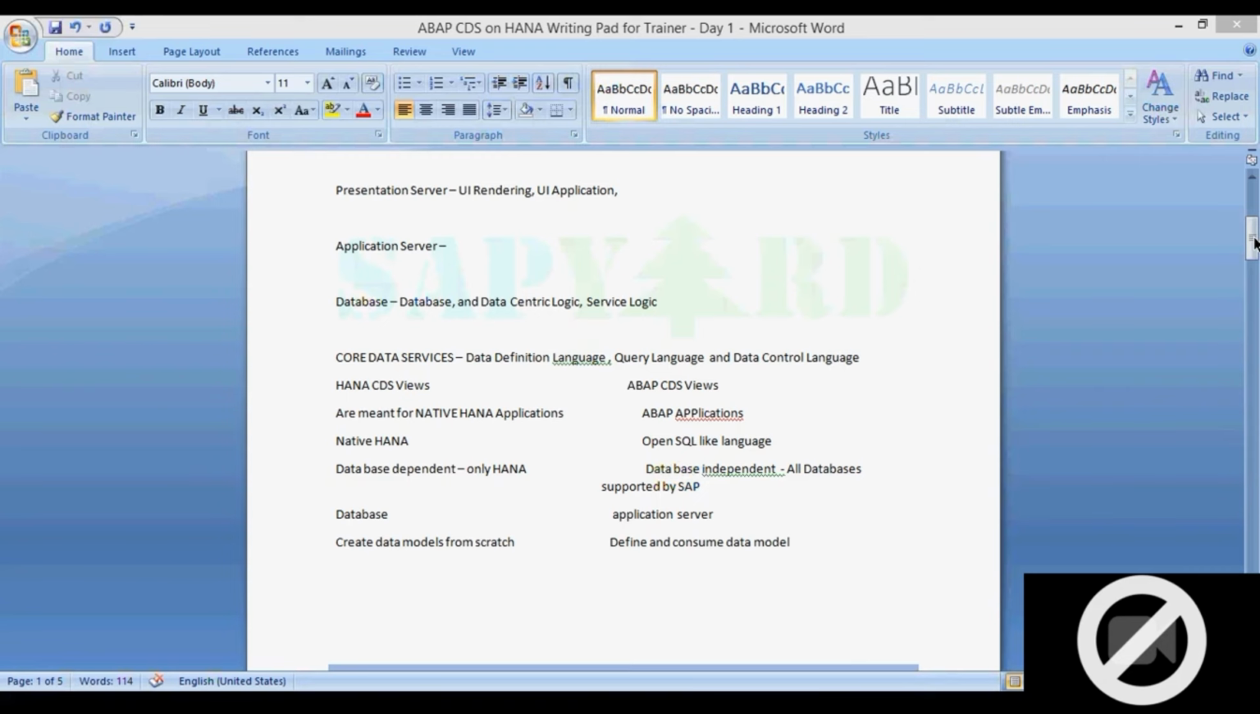If you know any SQL, it would be beneficial because then you would be able to relate to it very much. Also, later on we would be covering the CDS table functions, which make use of AMDP table functions, which is nothing but native SQL only. So it is really beneficial.